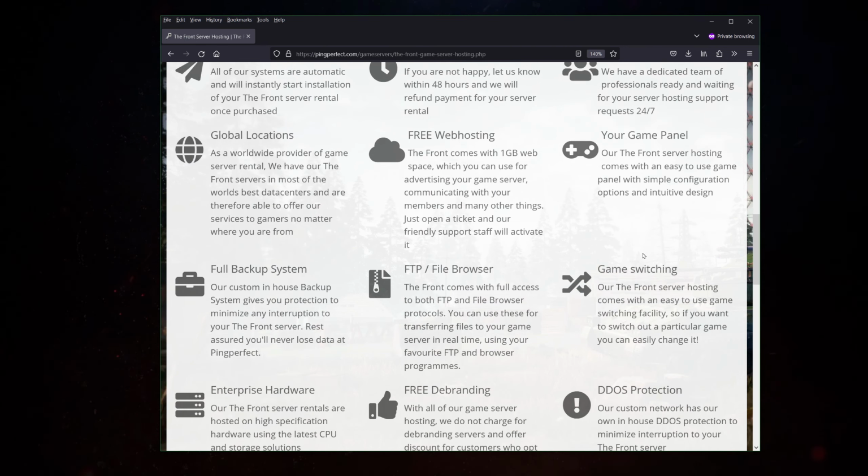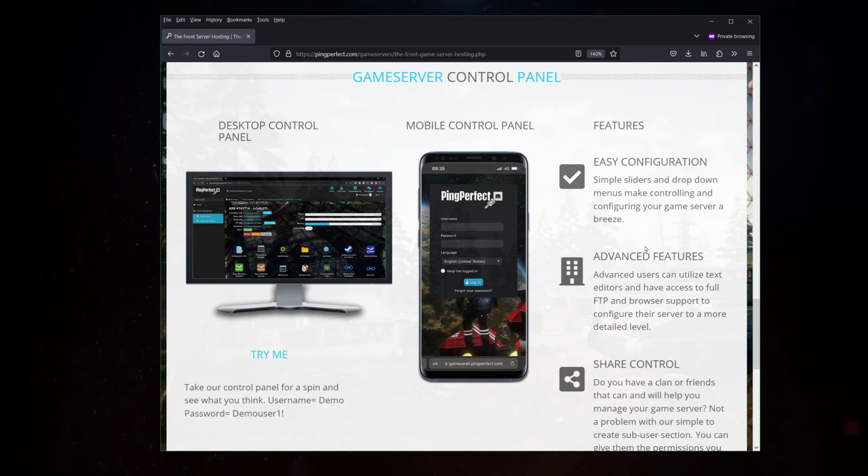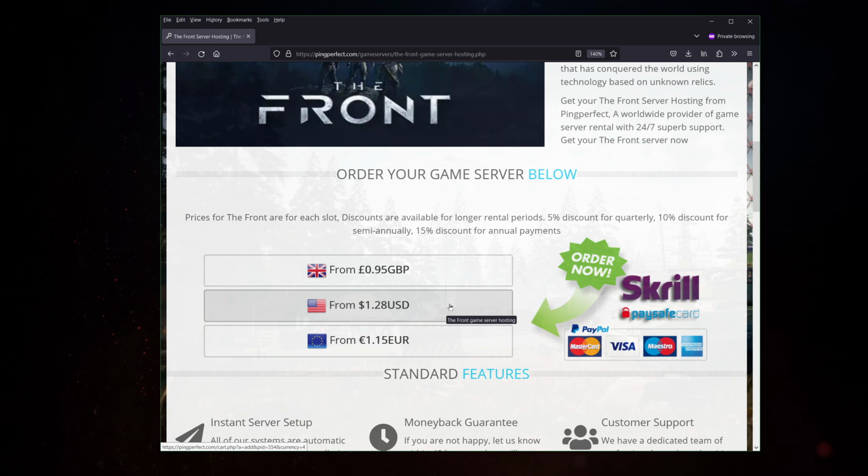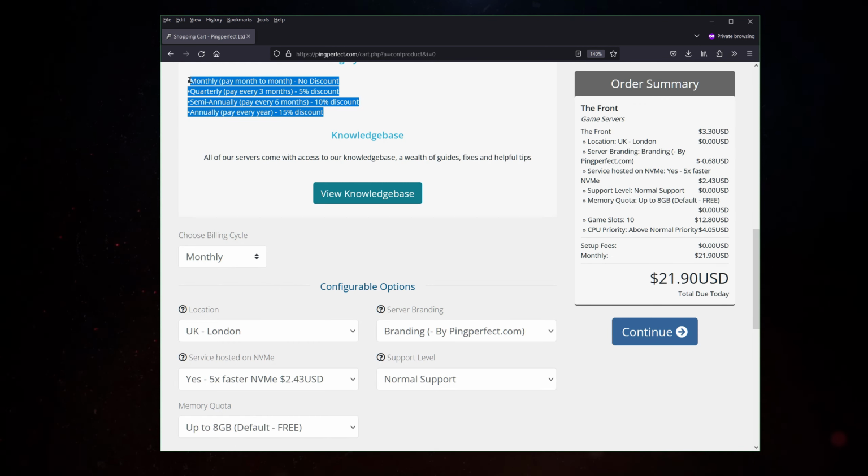There's game switching when you are tired of the game and want to switch to something else. DDoS protection and a really easy to use control panel for both the desktop and mobile. It is really simple to use. Heck, if I can use it, you shouldn't have any problems with it. I'm going to select USD because that's how I pay. Do take note of the further discounts that you can apply.